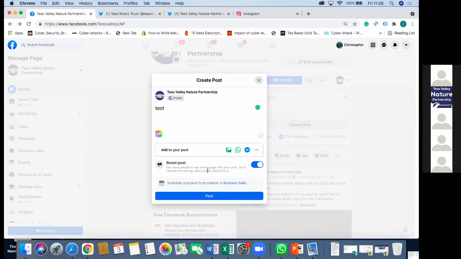So if we wanted to target people in Teesside who have an interest in nature, who are between the ages of 20 and 65, we can show our message to those people. So if we wanted to put the turbo boosters on and get this message out to as many people as we want, then boosting a post is a really good way of doing that. And again, it's a paid for service.